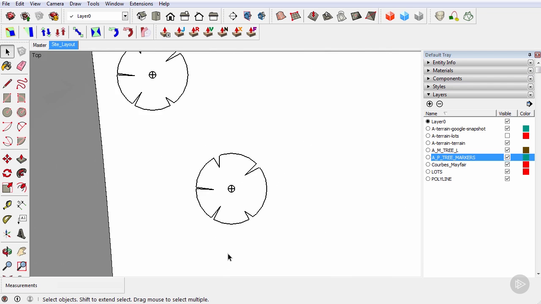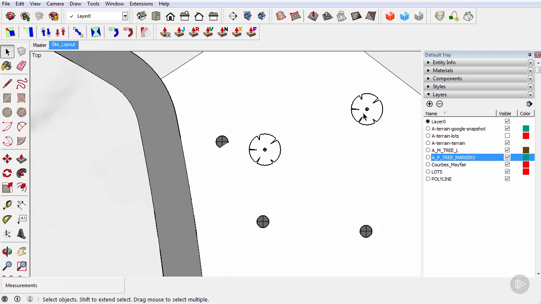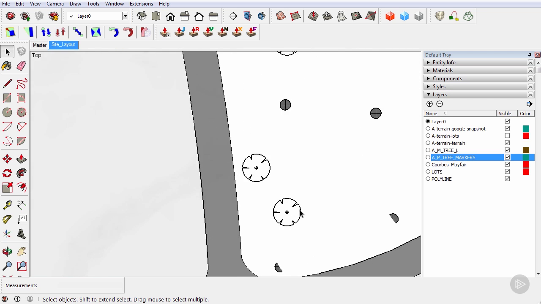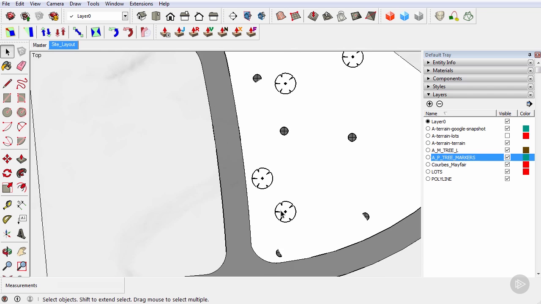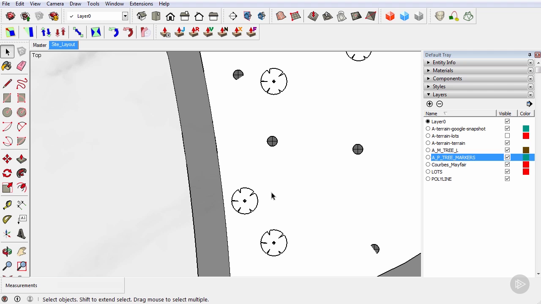So now we actually have our markers exactly where we want them to be, and we only needed to place the marker once, as opposed to doing it in Layout where you need to place it for every single tree. So yeah, that's great. And the process for the ash trees is exactly the same.